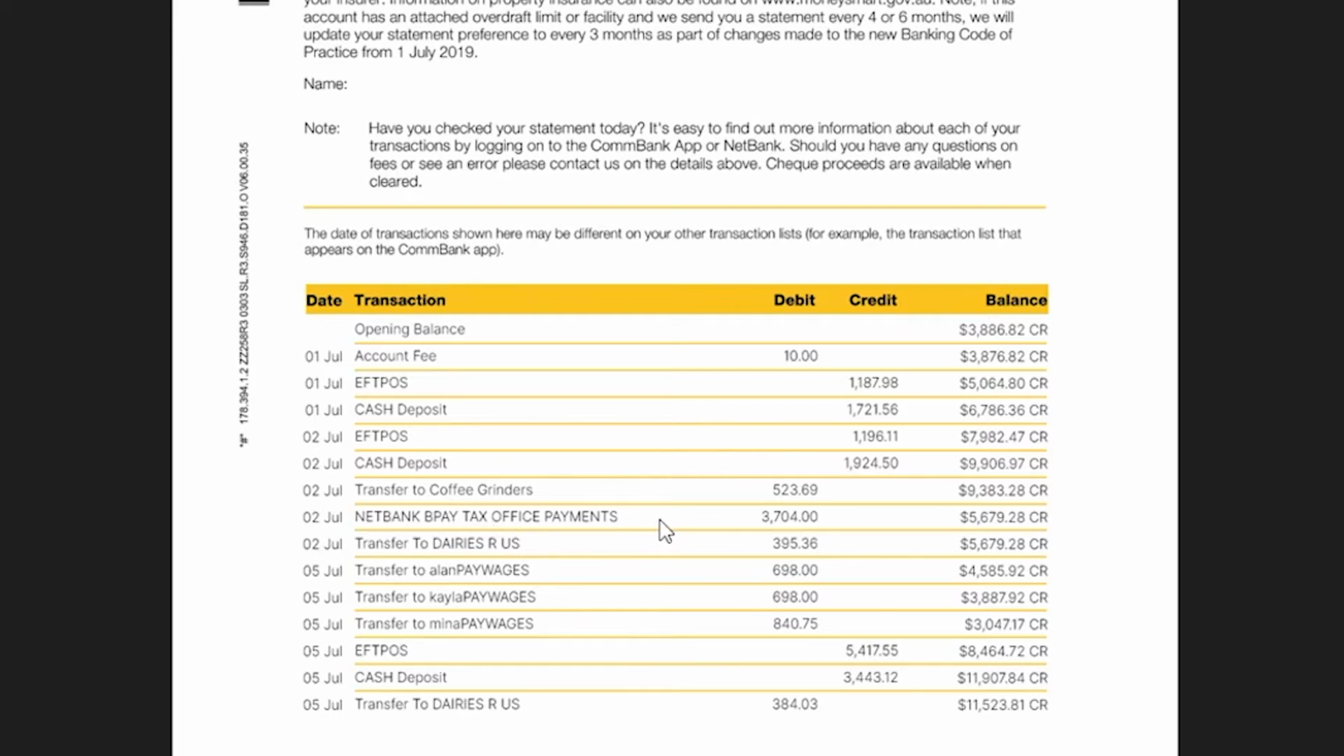there's a tax office payment of $3,700, and there's transfer out for Dairies R Us, and there are wages that have been paid here for 3 items.